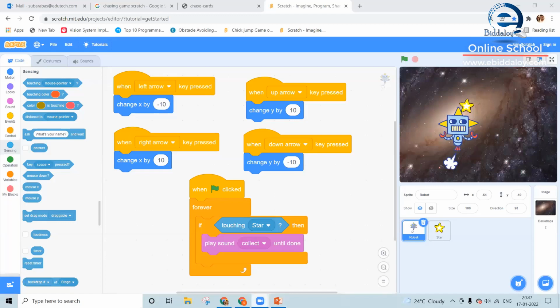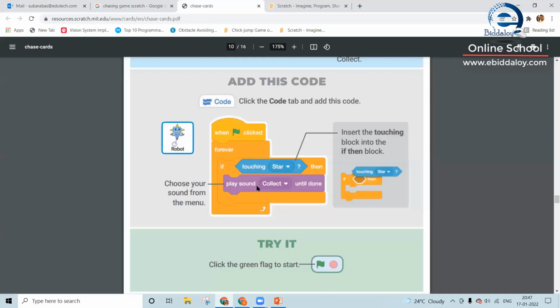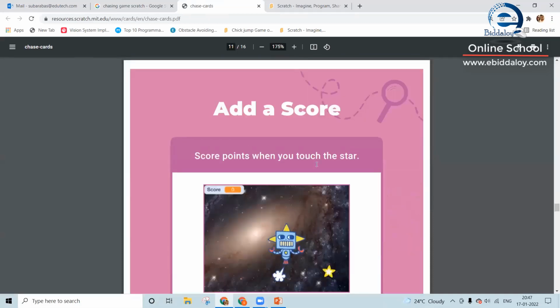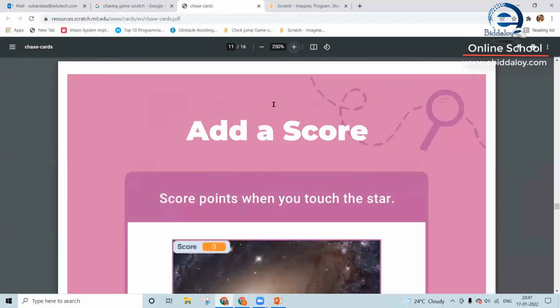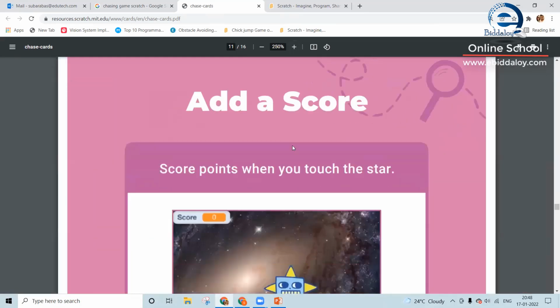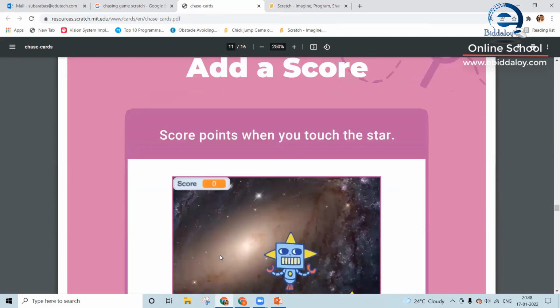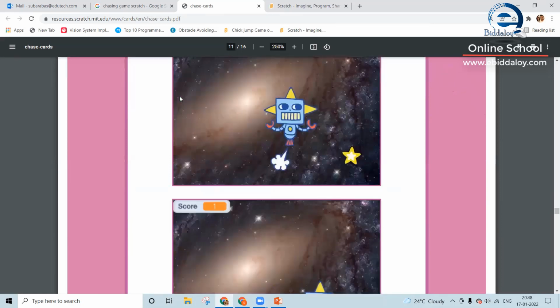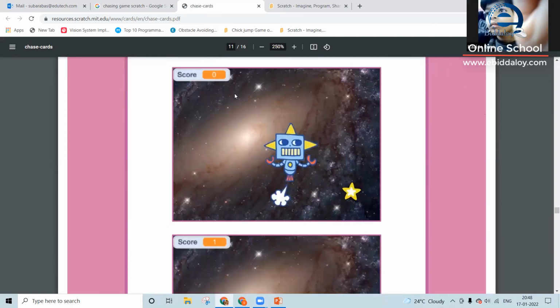So do you know what a scoreboard is? How to add a score in the game? Whatever game you play, how will you know whether you win or lose? It is something like score points, how many points you gain in the game. So we're going to create score points.